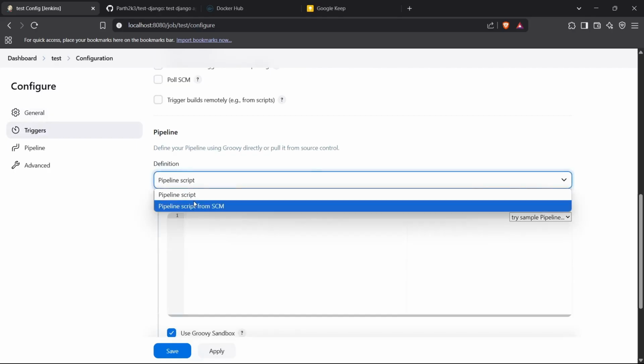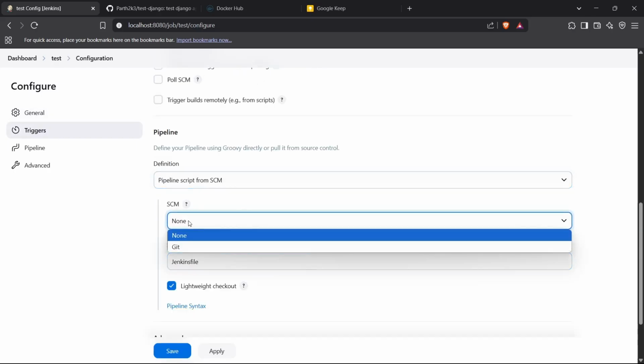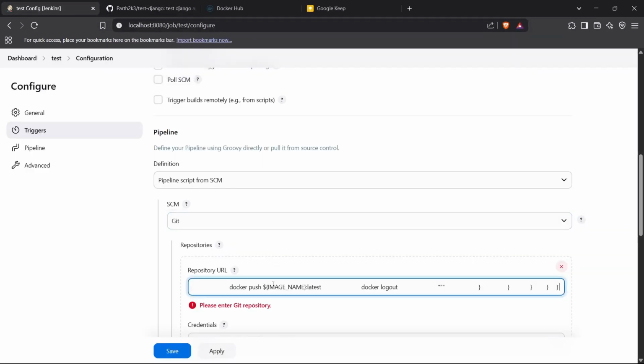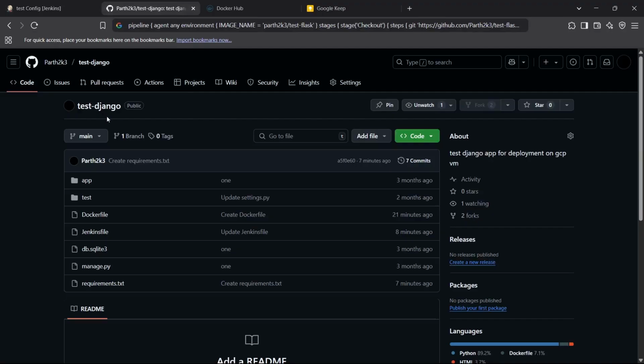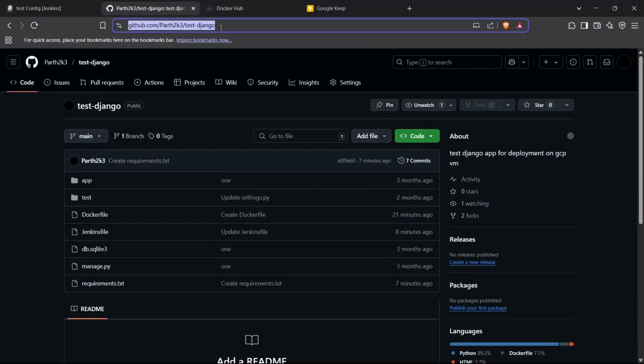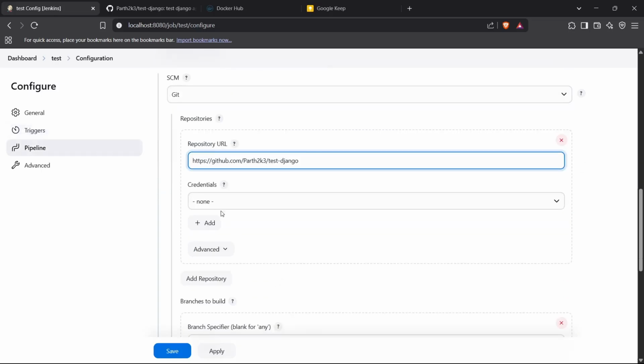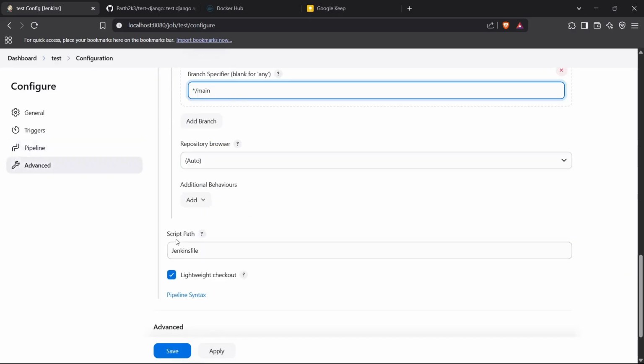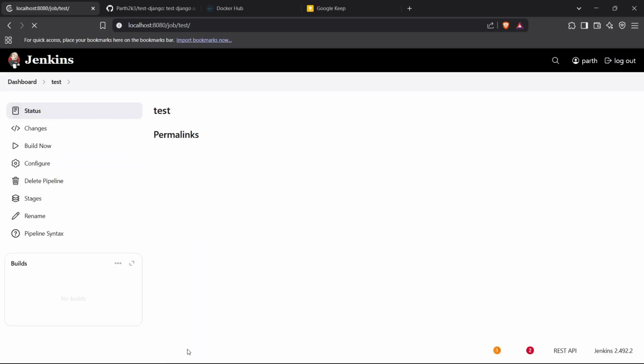Going forward, for the pipeline script, we can choose Pipeline script from SCM. For the SCM, we can select Git and then enter the repository URL here. I can copy the repository URL from here, and then paste it right here. Perfect. I am not going to use credentials because this is a public repository. But if your repository is a private one, you have to use credentials, and you can create them using this Add button. Then I can select the branch, which is going to be main here, and the script path is just going to be Jenkinsfile. I'm going to save the configuration now, and our Jenkins pipeline is ready.